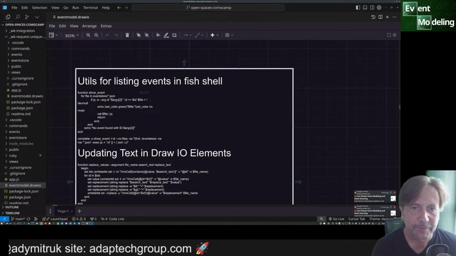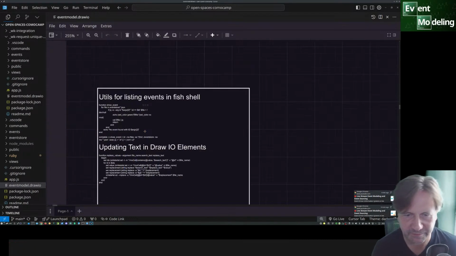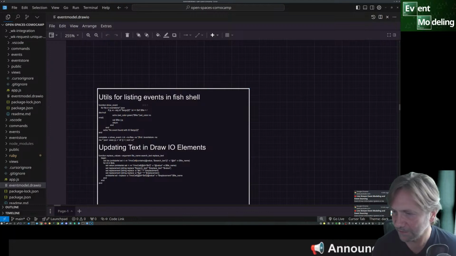Anyway, utils for listing events in fish shell. This is kind of fun. Maybe I should do a bash and a ZSH and something else as well for these because people don't use fish shell.